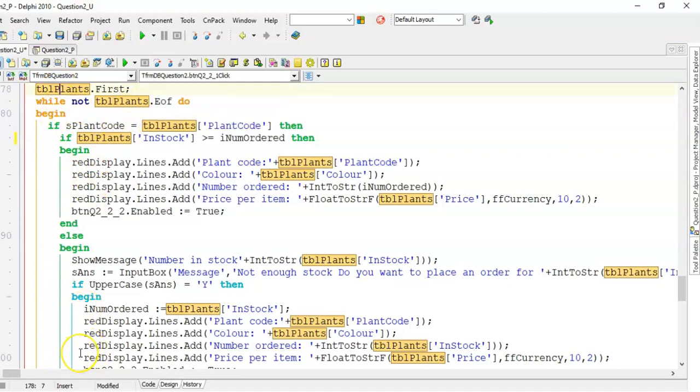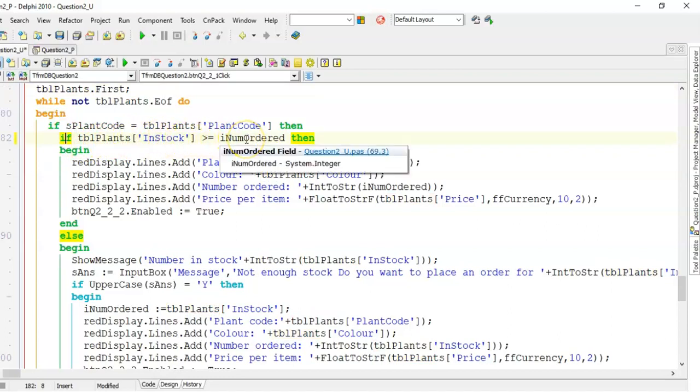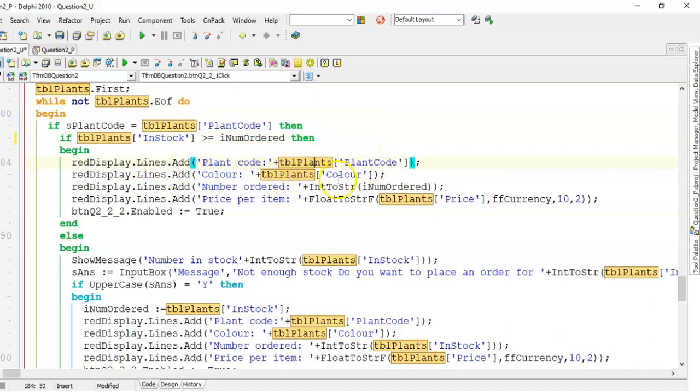You can't see it at the moment, but at the bottom here you also have your .next, and make sure that it is not part of one of your if statements. The first if statement here is just searching now for the plant code in each record, and if I find the correct record, I then test with the second if statement if the number in stock is greater or equal to the number ordered. That means that the order is possible, and I was required to display the plant code, the color, as well as the number ordered by this person, and then the price per item, which I can find in the price field.